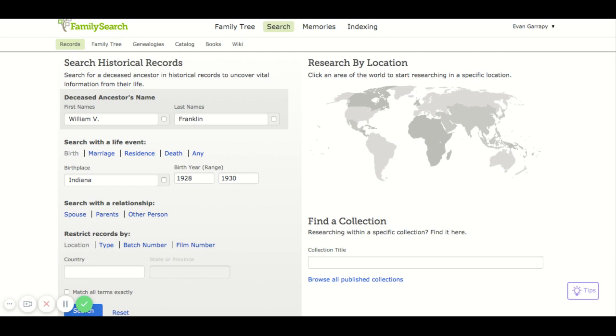You can get as specific as you'd like with the details of your grandfather's life, but I recommend if you're just starting, put in just a few facts so your results are not so narrow that you don't find anything at first and get discouraged. So I have only written his first name with a middle initial and his last name.